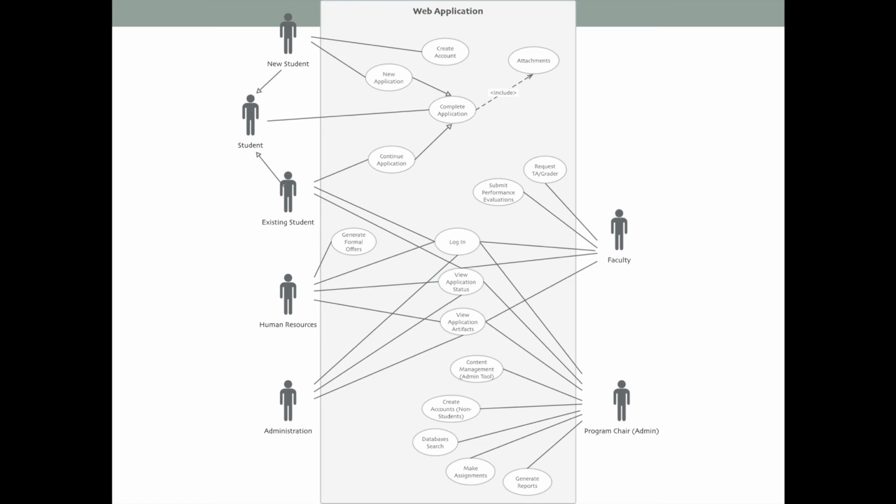They also have the ability to do database searches, make assignments, since they have final decision for hiring TAs and graders, and also generate reports, which would be which courses still need TAs and graders, and which students have been assigned to which courses, just some examples.